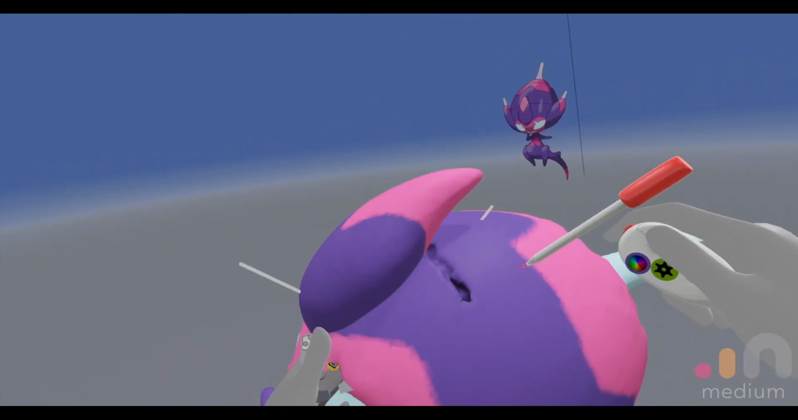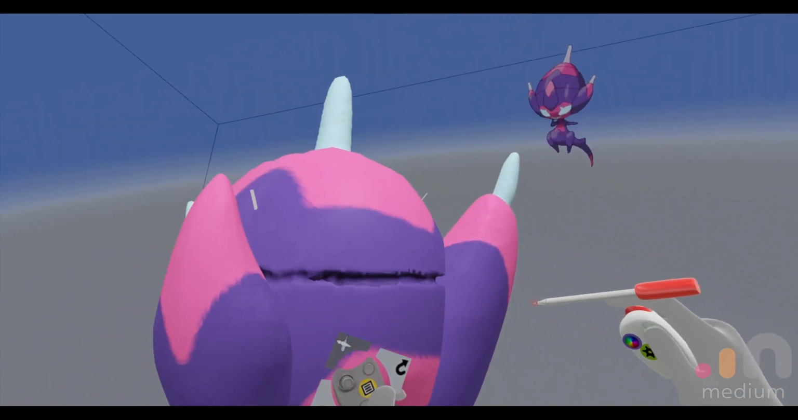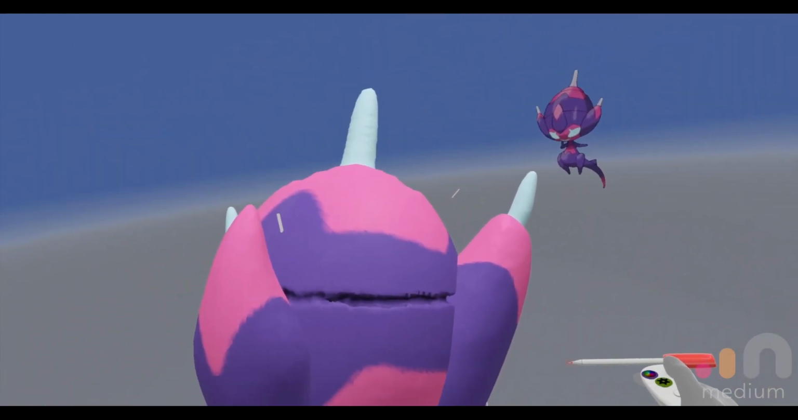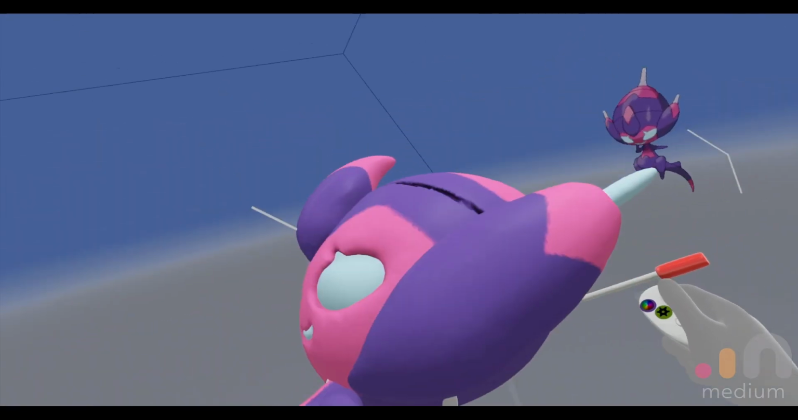But if you're not so much into sculpting and just want to make art in VR, then there are plenty of programs that allow you to make art with 3D paint strokes, such as Tilt Brush and Gravity Sketch, both of which are available on the Quest 2/3.